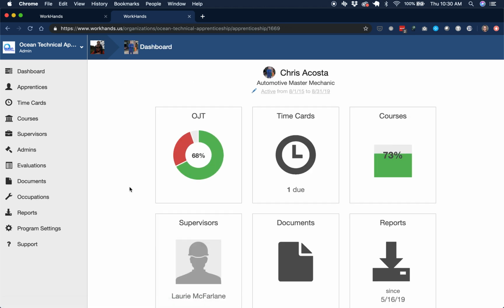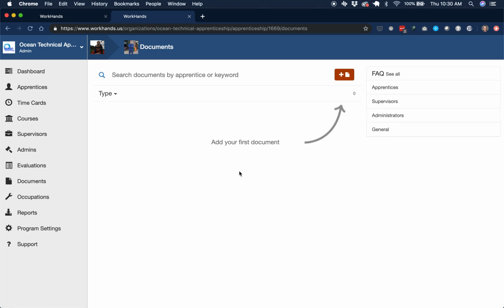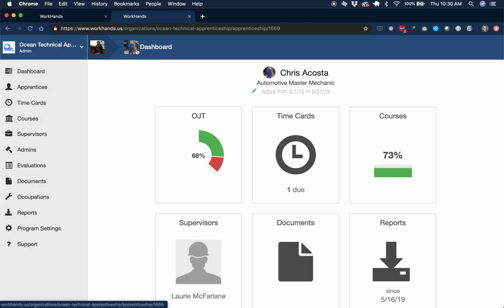Now for anything we don't do automatically, we also have the ability to keep a repository of all the documents associated with an apprentice. So things like maybe a waiver for their apprenticeship, maybe some state or federal forms, an evaluation, certifications, all of which are things we aim to support digitally. But in the meantime, you don't have to actually keep this in multiple different places.